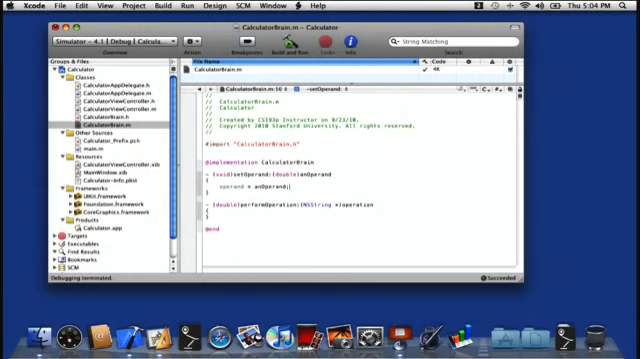How are we going to do our calculator brain? Set operand is easy. That's just operand equals an operand. So here I'm just taking my operand, which is a double instance variable, and I'm setting it to the argument that was passed in there. That should be pretty self-explanatory. Next, let's do perform operation. I'm going to do square root because it's a really easy one to implement.